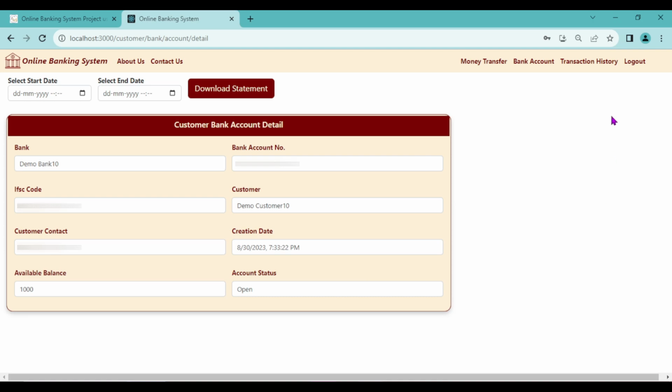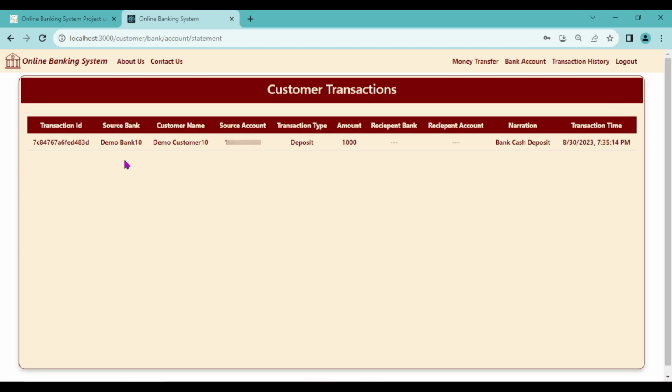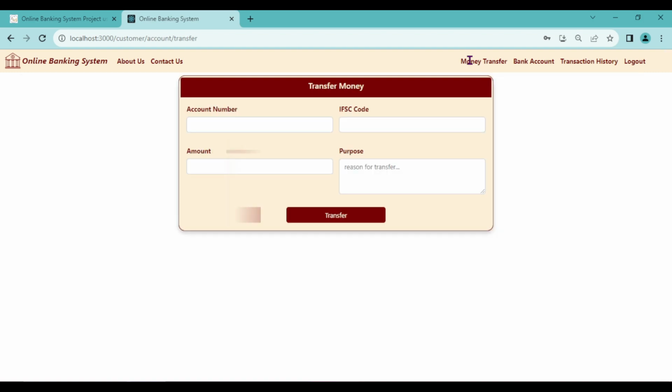Then after that, let's see the transaction history. So we can see the deposit entry here which the bank person had made. After this, the customer can also do the account transfer. For that, he has to enter the correct account number, IFSC code, amount, and the purpose for the transaction. At this time I don't remember the correct account number and IFSC code, so I'll skip this as of now, but he can do that.